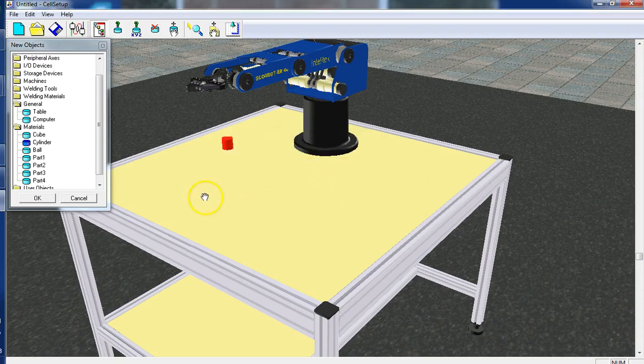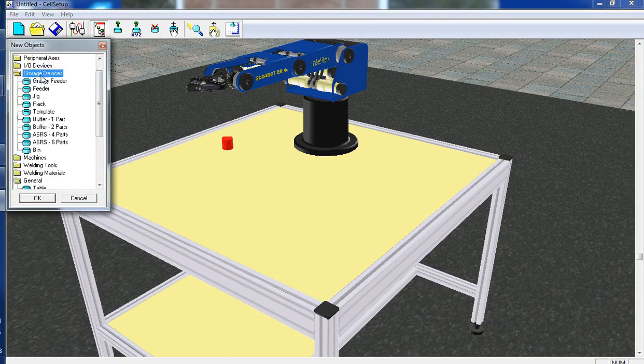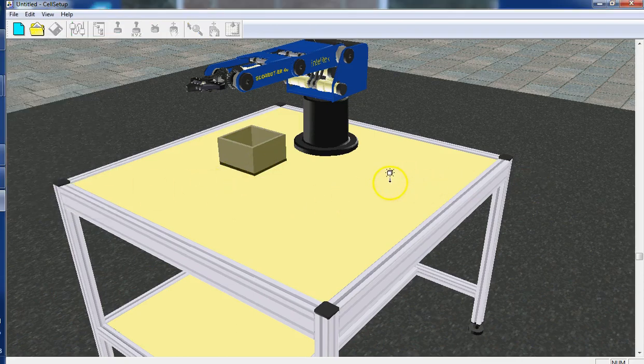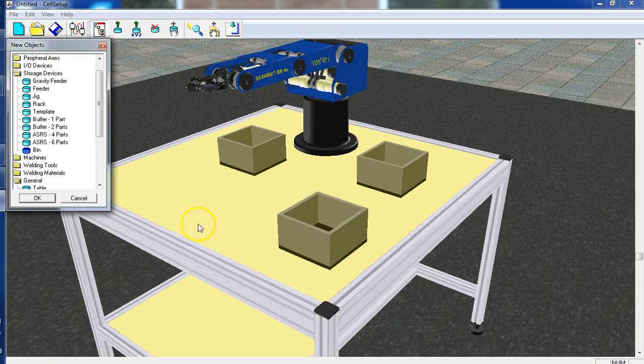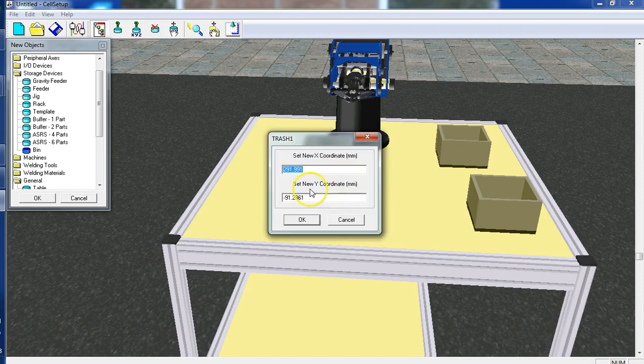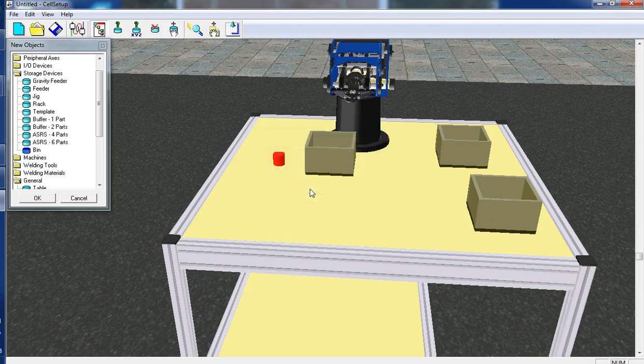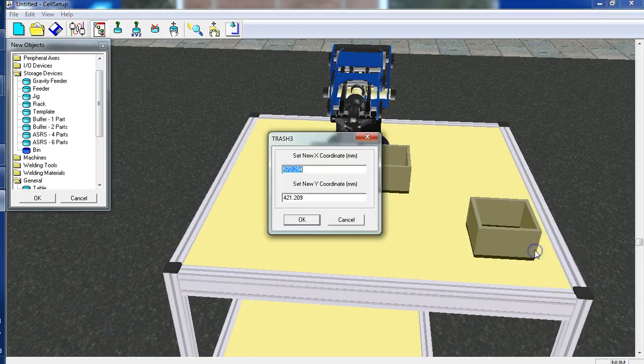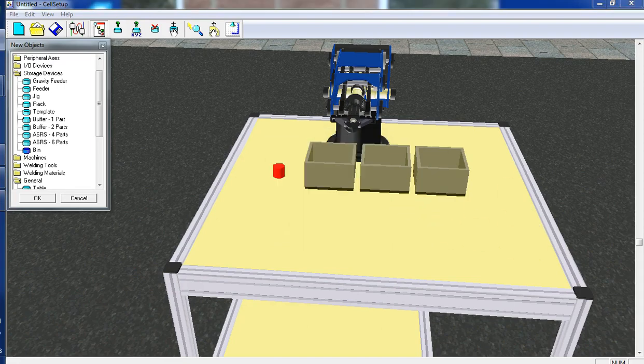Next, we should insert bins. I have to find where the bin is. There you go. Under storage devices, we have bins. Okay, we want 3 bins. So there's 1, there's 2, and there's 3. And we have precise locations for these as well. The first one is going to be at a position of 250, negative 80. The next one's going to be at 250, 100. And the last one is going to be at 250, 280. And that is our cell setup, I believe.